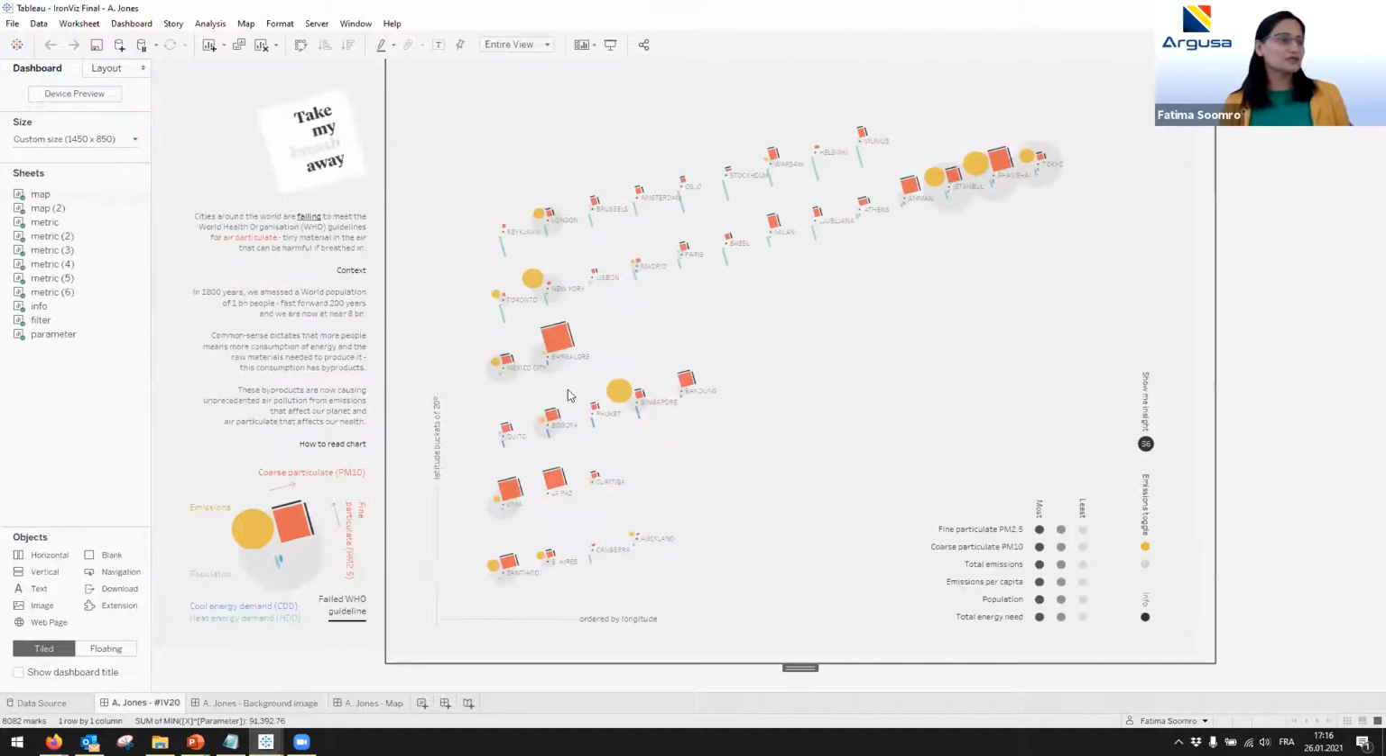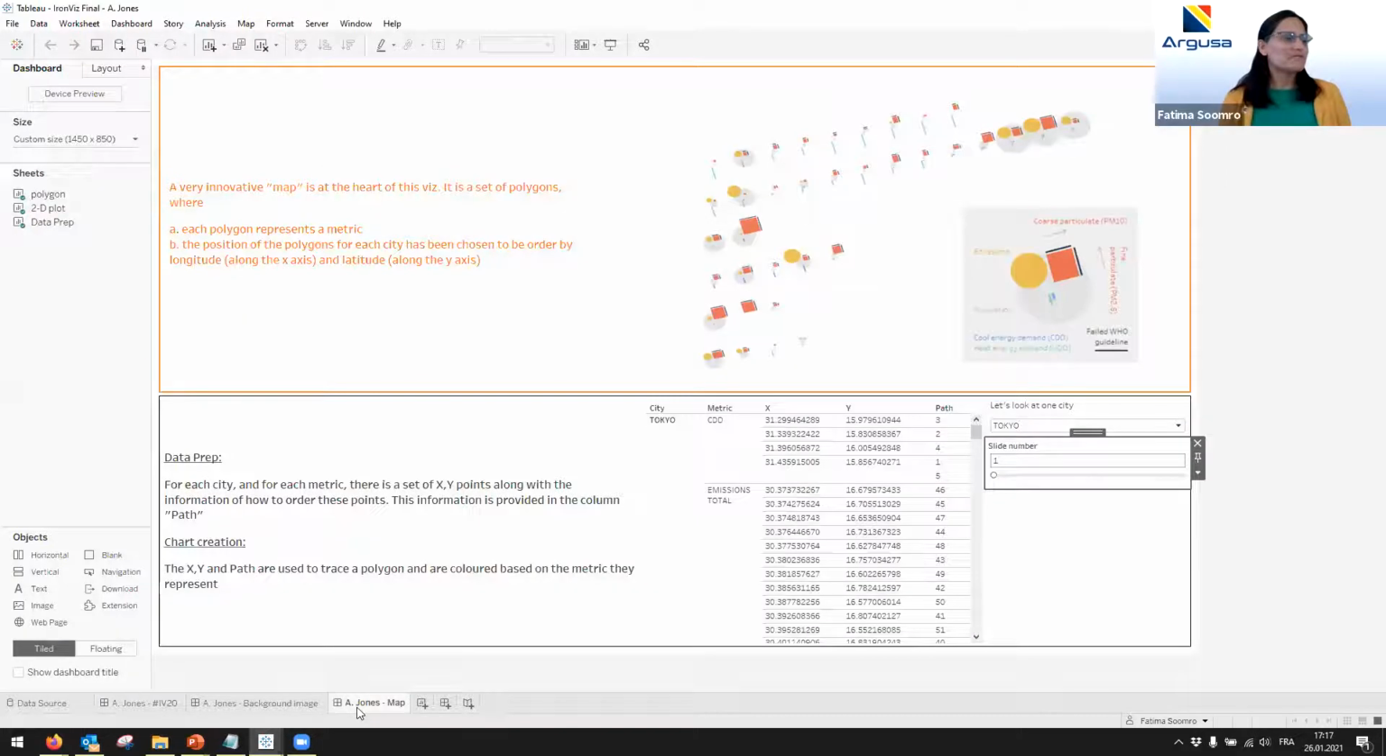So in this visualization, I think there's a lot of interactivity, and I don't think this is the time to go through all the actions. You probably are familiar with them, or if not, we can do another session on actions and how this interactivity is built. But I'm interested in how he built this map. So this map is really at the heart of his visualization. And if you look closely, it is really a set of polygons in Tableau. We will just look at them in a few seconds.